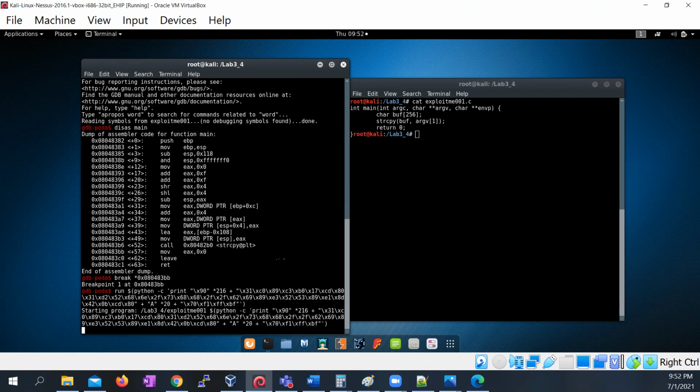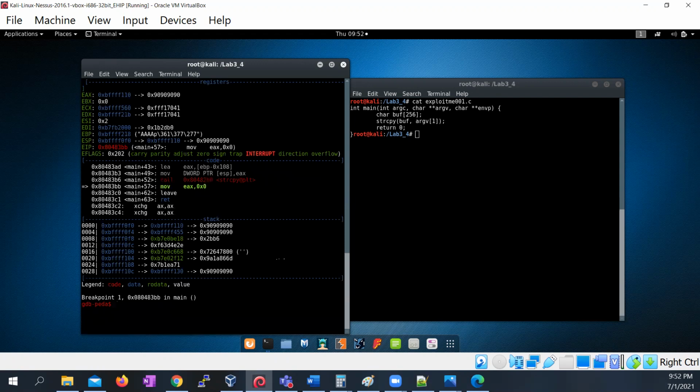Right now I'll run it, and the program pauses at my breakpoint. So right now I'm going to print out the memory stack again.